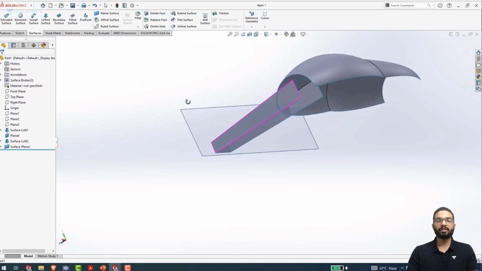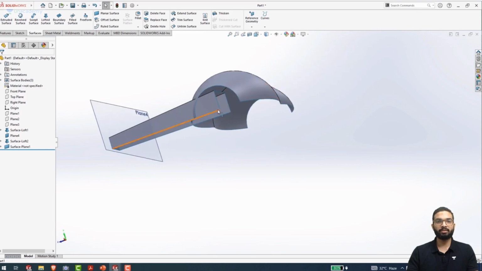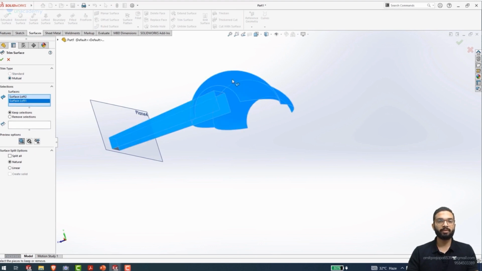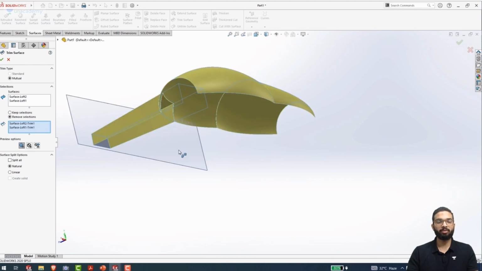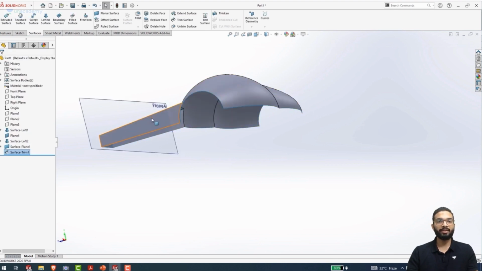Next, we will move ahead and first trim off all this excess over here. For that, I will go to the trim surface option, select mutual, select this body, and from here I will specify the objects that are supposed to be removed. I will make sure this option is on that says remove selection. I will specify the surfaces that are supposed to be removed. You can see that I have specified both of the surfaces that were supposed to be removed. Here I will click on OK and then generate my trim.